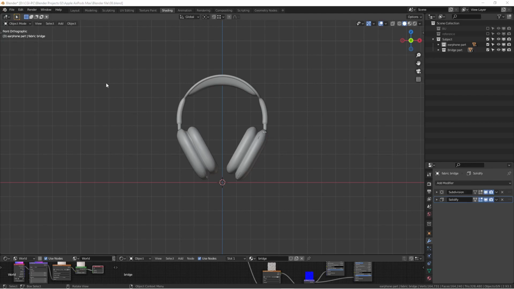Today we are going to finish our case study for this headphone. Woohoo! So we are going to finish the texturing process and the lighting and also styling. Eventually we're going to have a good render out of it. So without further ado, let's get started.